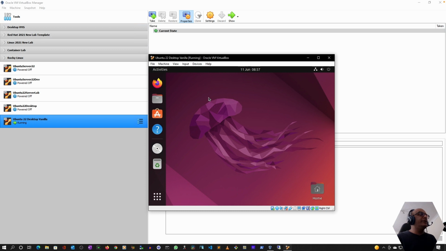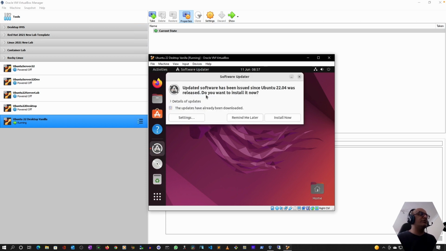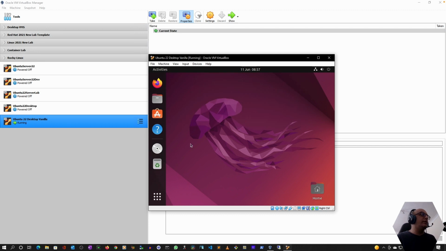Now for people new to Linux, this can be a little bit tricky, and I found the experience of installing these guest additions drivers very different from one version of Ubuntu to the next. I'm also being asked whether I want to install updates, but I'm going to install the updates after I've installed the guest additions, so I'm going to click remind me later.